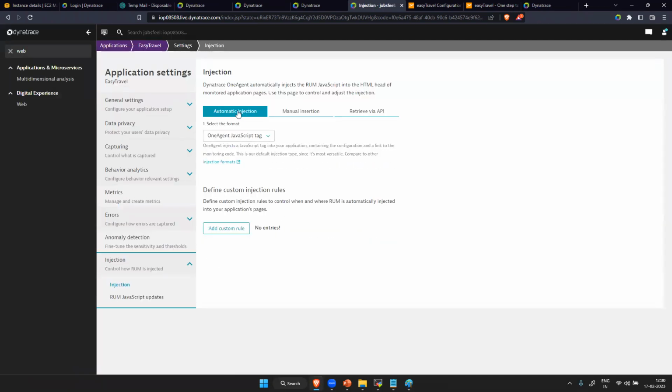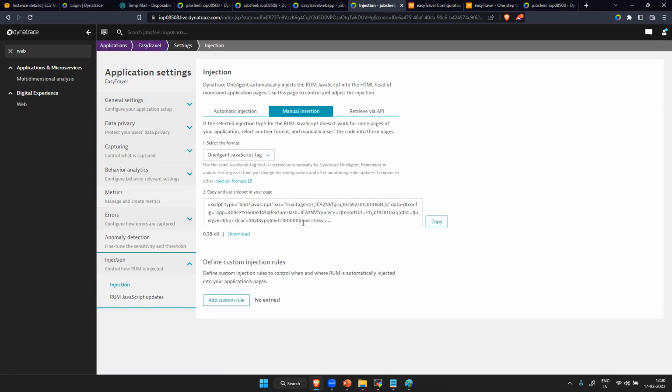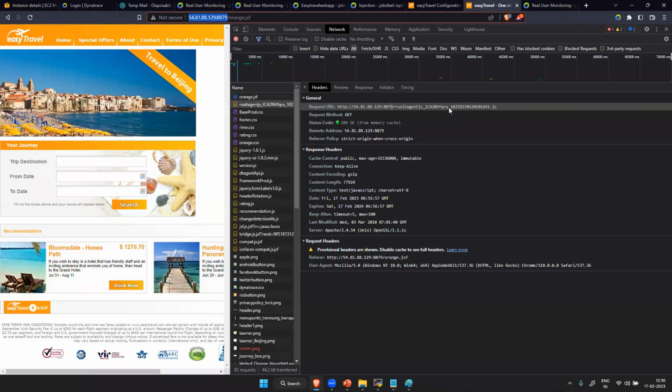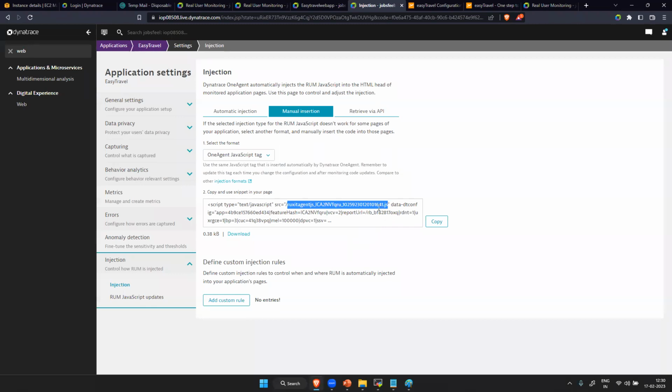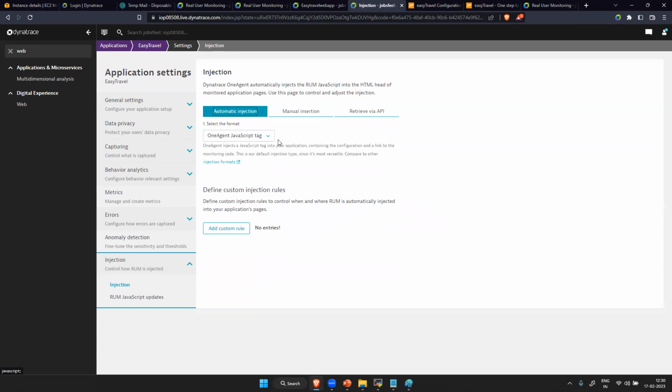You see that automatic injection we did, right? If you do the manual one, we only have a snippet. This is your code snippet. You can see this ID .js, right? From here to here. And if you go to your application, the ID is the same, 1641. So we have done automatic injection, the OneAgent JavaScript tag. We installed the agent and configured the application, because the application accepts automatic injection. That is the reason you can inject automatically.